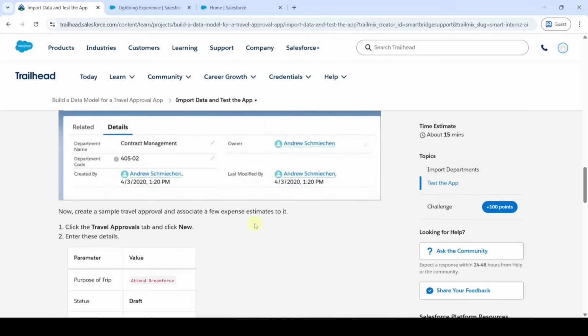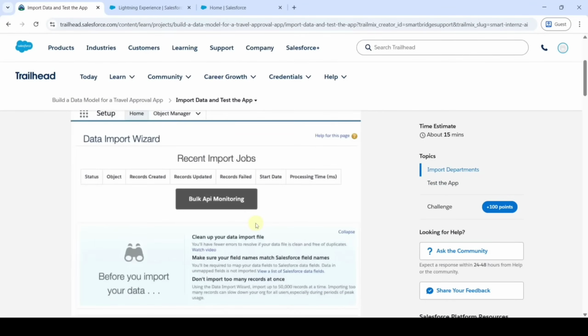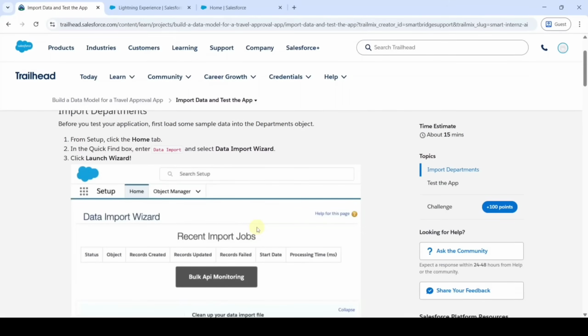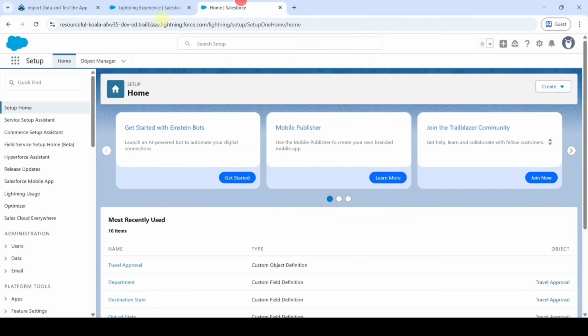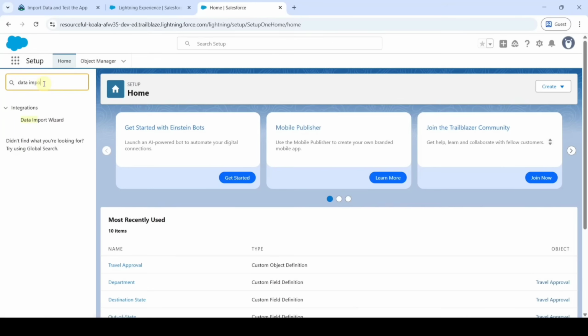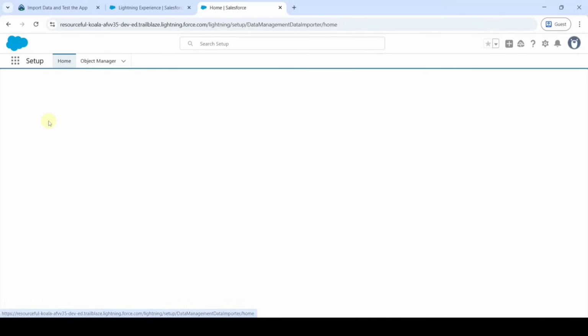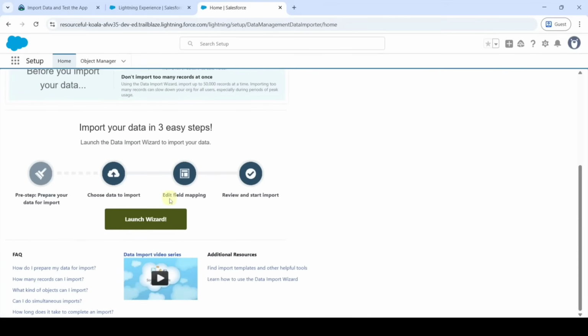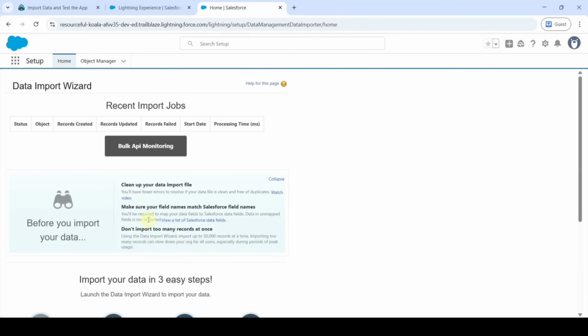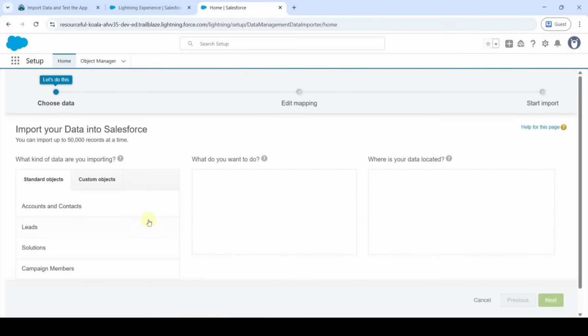So in this task, we are going to import the data and we are going to test the app that we created earlier. So for importing the data, in the quick find, search for data import. So here we can see that the data import widget. Click on that. Then scroll down and here click on this launch widget. Then click on this custom objects and select departments.